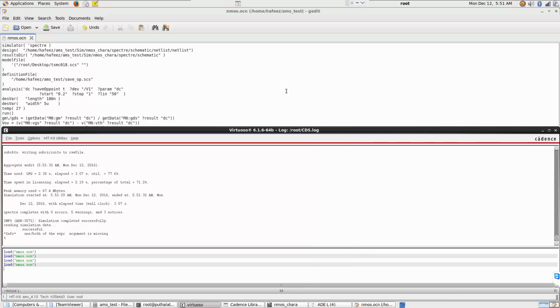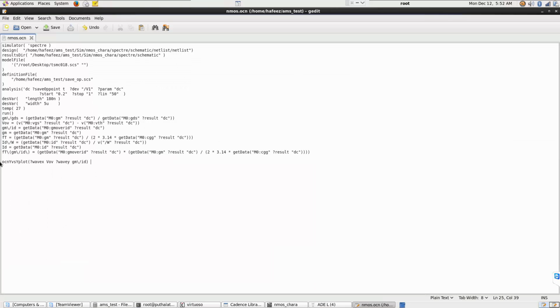So let us close it, and I'm commenting that, and just copy paste. Now I want to try a different thing. So now I want gm by gds in the y-axis and VOV in the x-axis. So I copied gm by gds here, save.